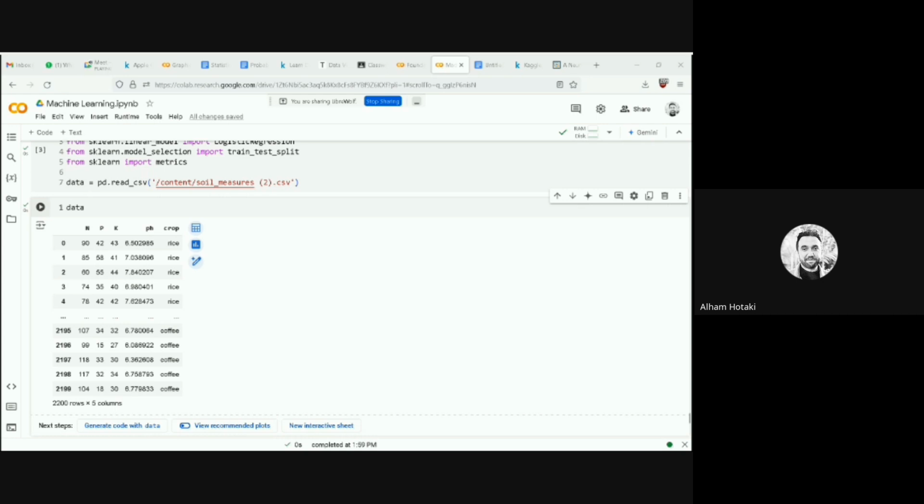This is the primary objective of this machine learning problem: we have to maximize the yield of their crops, taking into account different factors.